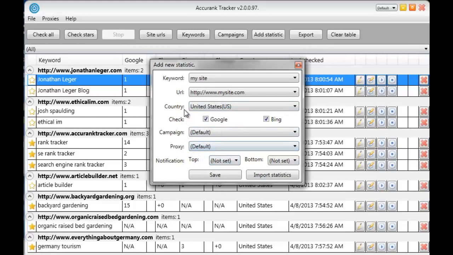Okay, so let's say we had proxies assigned to the US, they would show up right here in this drop-down menu. We don't, so none show up. Again, that is optional. That's not something that most users will need, but that is there if you do want to use that. So in this case, we'll just leave that at default as well.